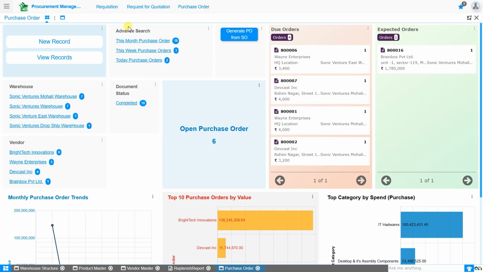On the purchase order landing page, you have several filters available to narrow down records. You can filter by Advanced Search, Warehouse, Document Status, and Vendor. Additionally, you can view your purchase order documents in the due and expected order mosaics. From here, you can directly create a goods receipt note, or GRN, by clicking on the document number and selecting the relevant line. The expected order mosaic shows future orders that are scheduled to arrive, while the due mosaic lists orders that have not yet arrived at the warehouse based on their promised delivery dates.